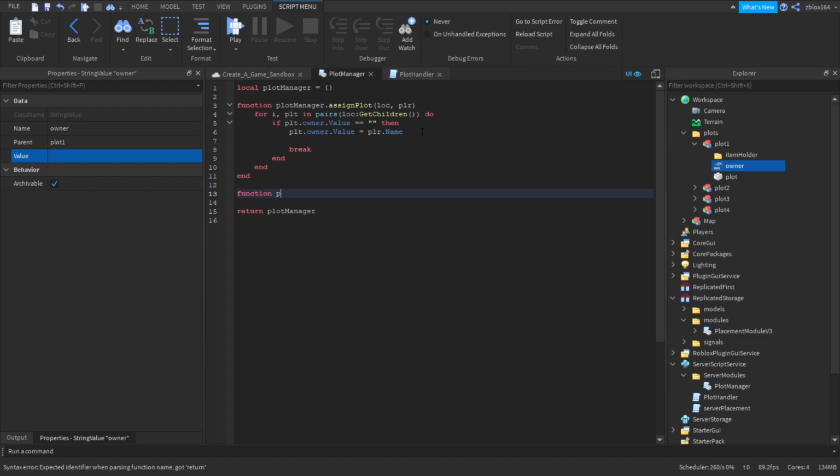So the second function is going to be, again, plot manager dot, and this is going to be return plot, okay? Again, this is going to take in two parameters. Actually, no, we're just going to give the, oh, never mind, we are actually going to need that one. So we have the same amount of parameters as the other one. Then we can also put a for i, plt in pairs loop. We can loop around the children. And of course I put an extra parenthesis that wasn't needed.